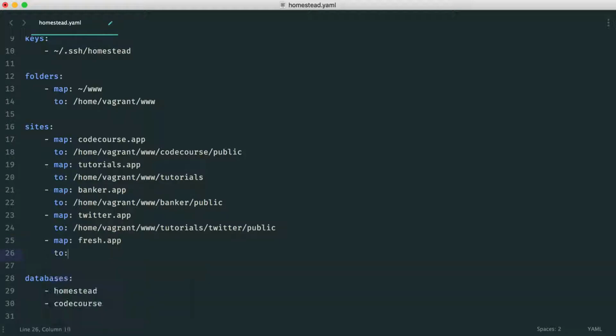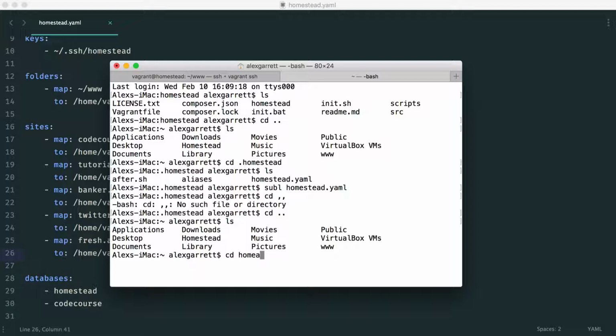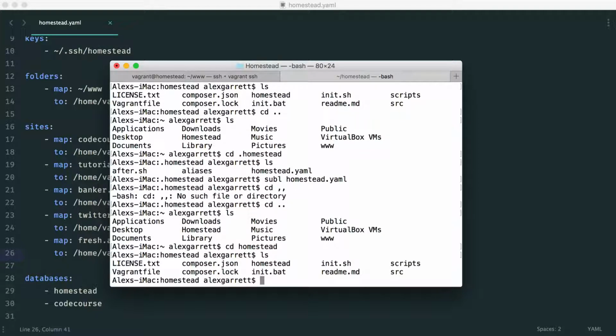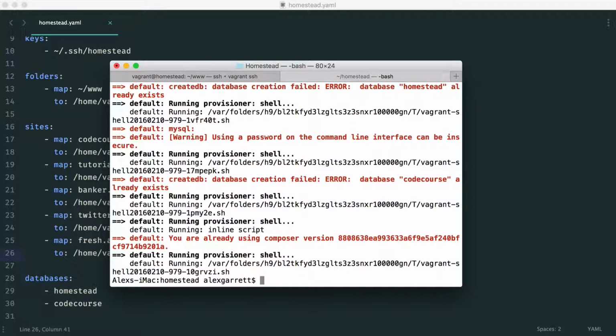And where do we want to map that to? Well, it's in /home/vagrant. And remember, this is the path within the virtual machine. /www/fresh/public. Now the reason it's public is because this is the access point to our Laravel application. So now that we've done this, we're not quite done. What we actually need to do is go ahead and provision our machine. This will just take all of these settings into account. So let's cd back a directory, and we'll go into our main Homestead directory, not our .homestead directory. And all we need to do is run vagrant provision. So that's done, and our new site will have been activated.